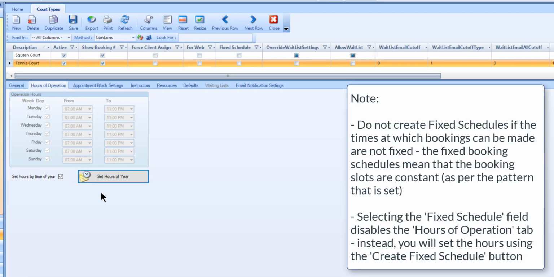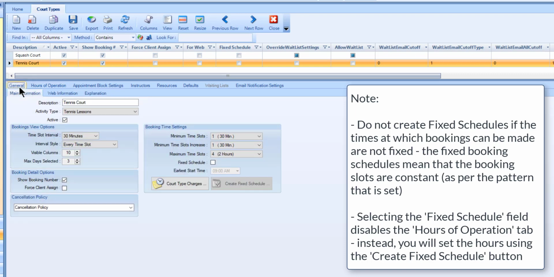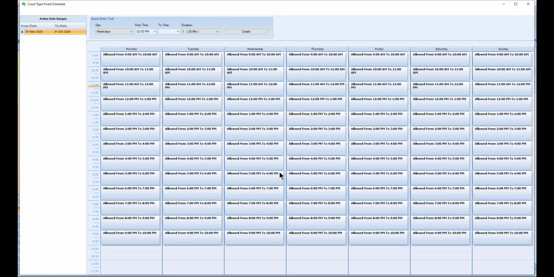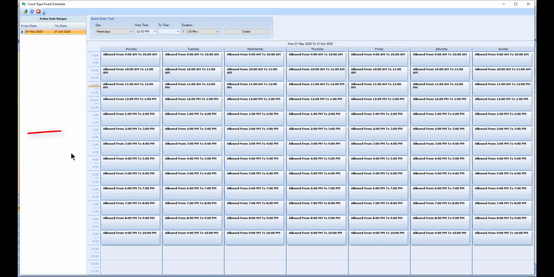If your court type has a fixed schedule, meaning that bookings can only be created at specific times, in the General tab, you can use the Fixed Schedule option. This booking availability option also allows you to set your schedule by year. Select the earliest start time that a booking can be made, then select the Create Fixed Schedule button. Add a date range, then add the booking times available for each day as applicable. This will set the hours of operation for the defined range.